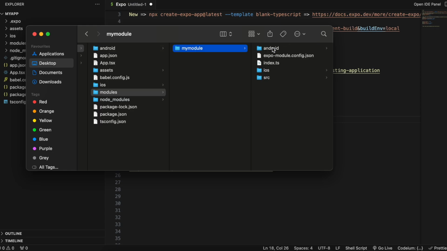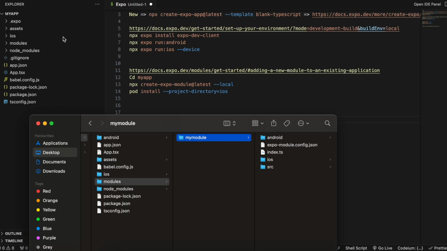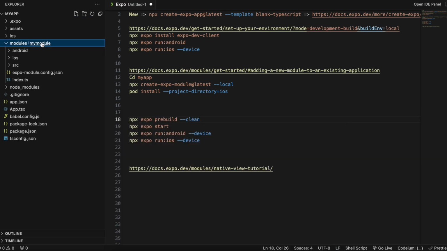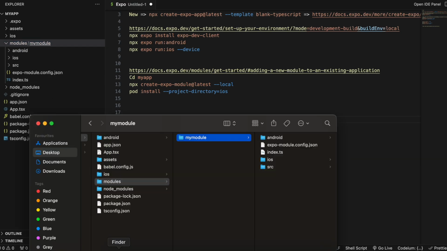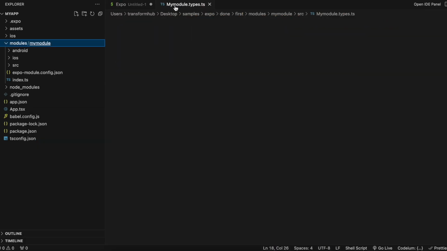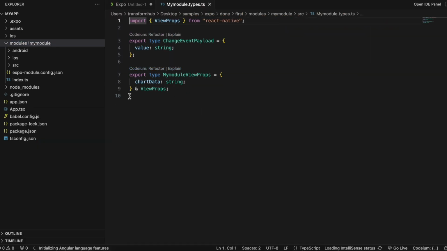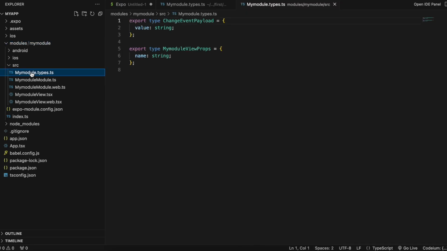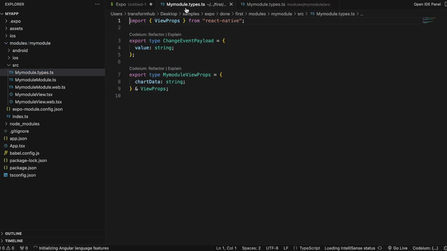And here inside that we have this my module. Similarly we have it inside our project as well, modules, my module, which we have just created, right, the native module. So from that, first we have to go to src, we have to go to my modules.types.ts. So I'll just open that. So here also inside our project I will open src my modules.types.ts, and here you can see this is actually the prop which our view will send from React Native side to iOS side.